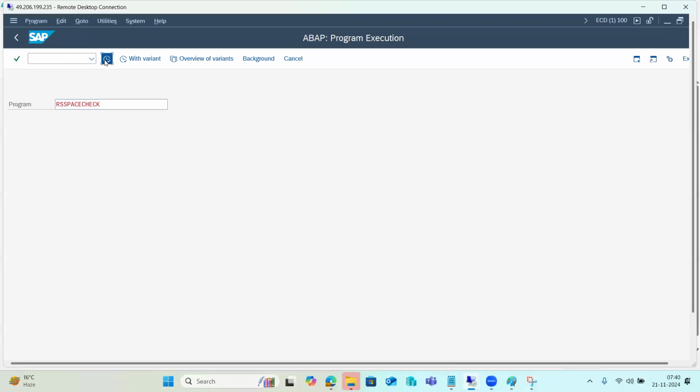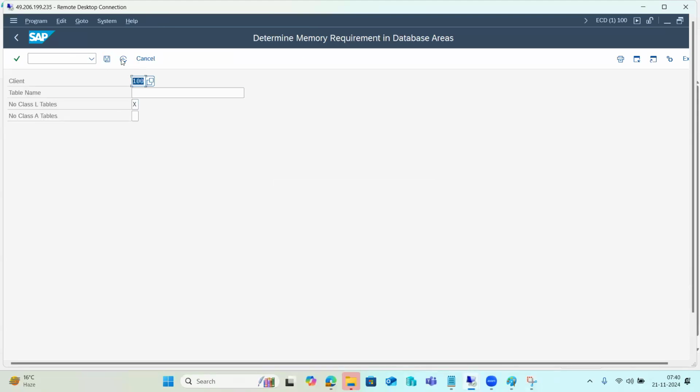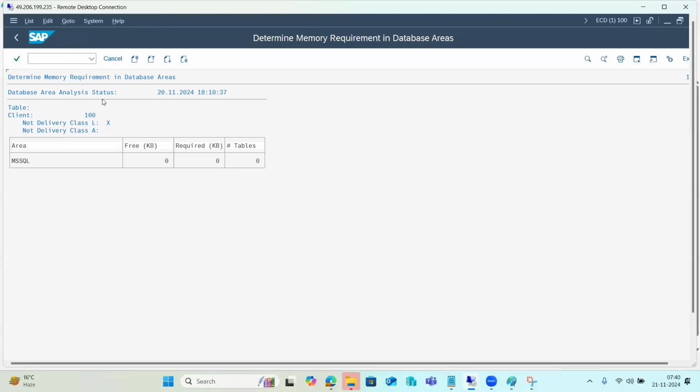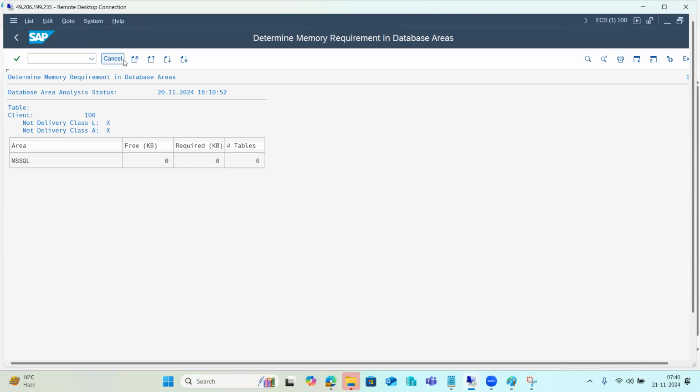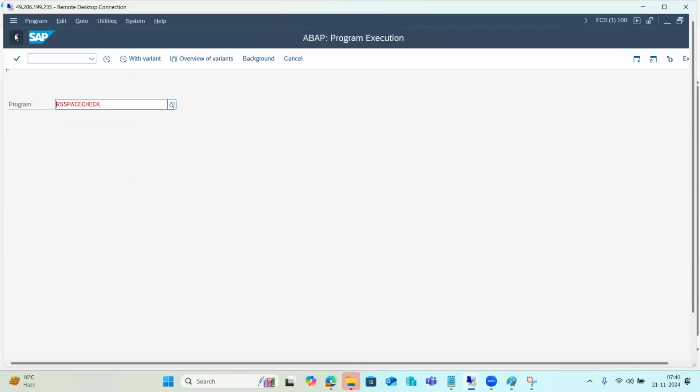Determine the tables. How much? So we can determine and check how much memory is required. All the information we can check here. So you can select the table name, or if you don't select the table name, you can just select the tables here. Click on the OK button, then it will give you the information on how much memory size is required here.